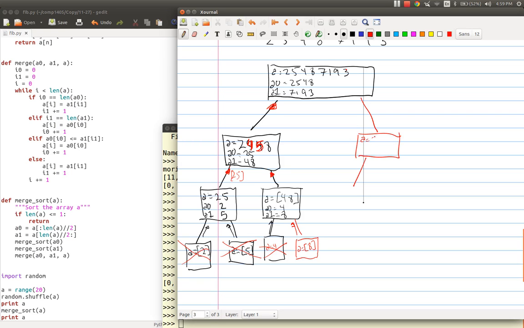We get A equals 7, 1, 9, 3. A0 is 7, 1, and A1 is 9, 3. Recursing on A0, we get 7, 1, A0, A1, 7, and 1. A equals 7. A equals 1. These all return. We merge those two, and that writes back into A, 1, 7. So this A0 here now is a 1, 7.